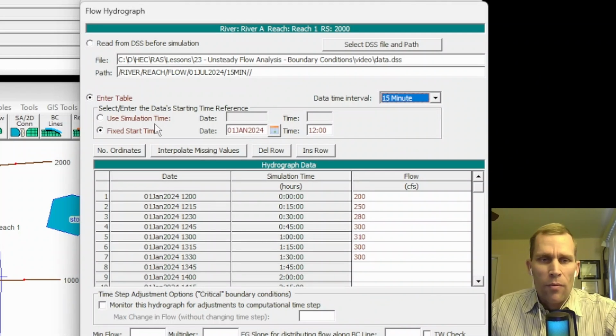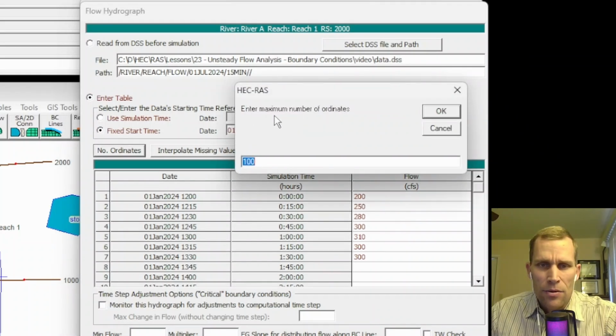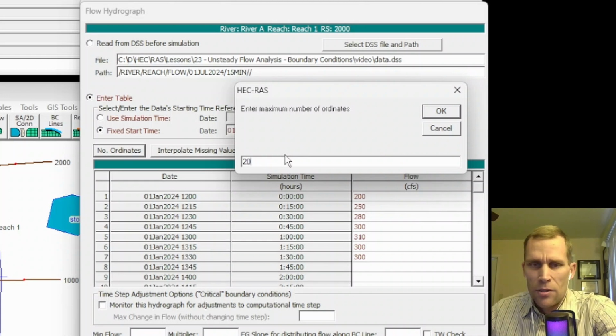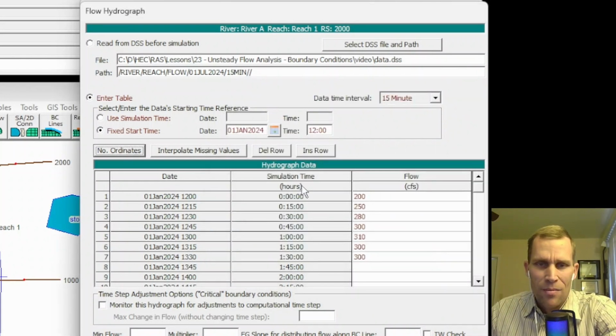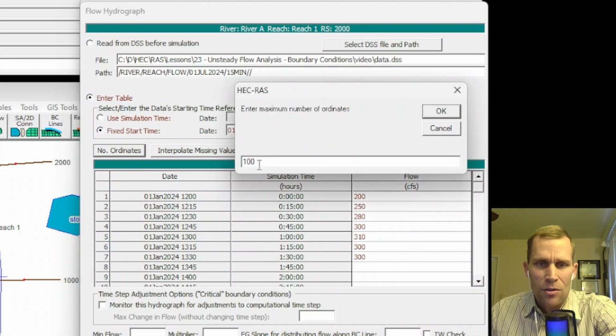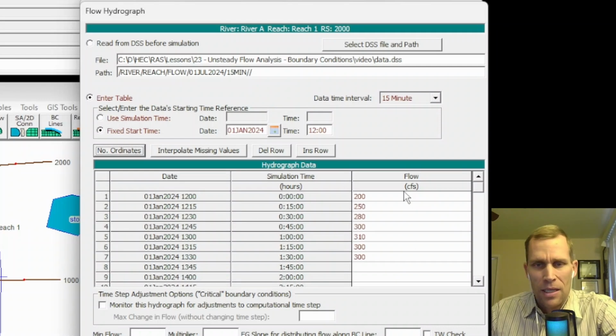All right. So if we wanted to change the flow records, then we can use some of these buttons right here. Number of ordinates is the number of records. So I can change that if I wanted to. Enter the maximum number of ordinates. If I wanted to just make it 20, I think the minimum is 100. Yeah, so it's told me the maximum value is 100. So, but I could change that to 200, click OK. That just gives me more rows in this table right here if I need it.